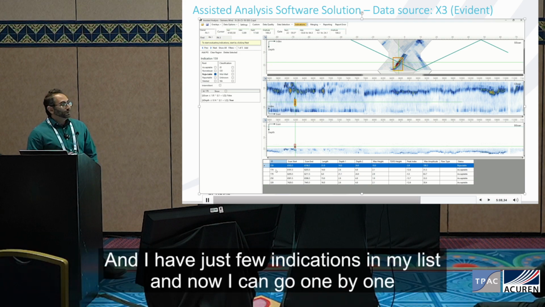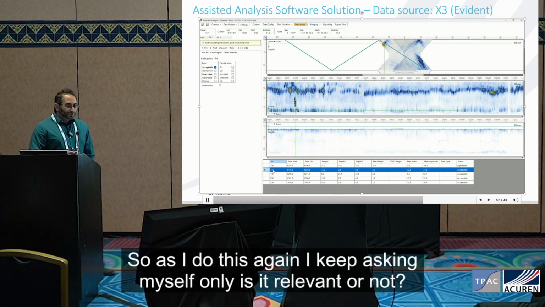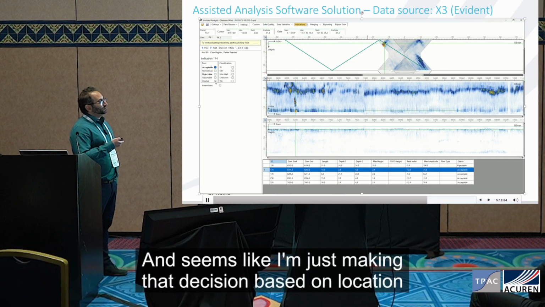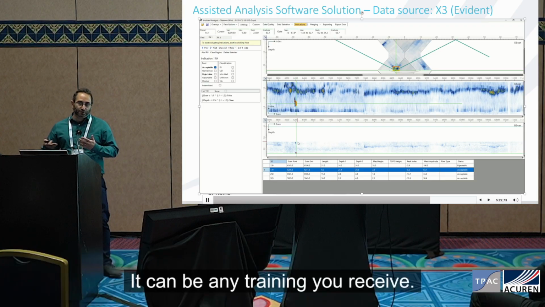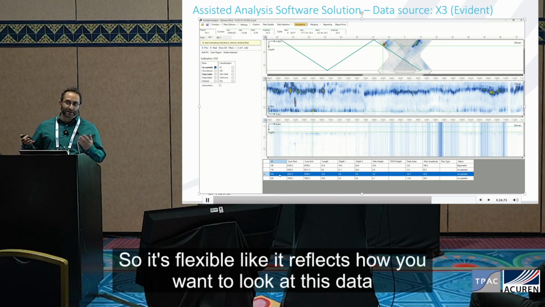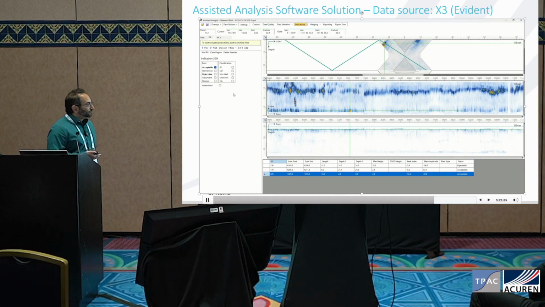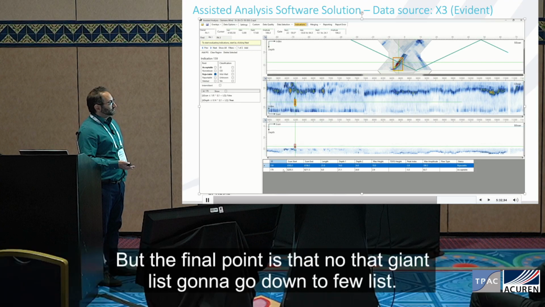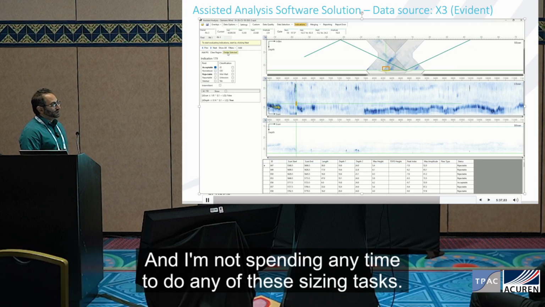And now I can go one by one and again double check. So as I do this, I keep asking myself only, is it relevant or not? And it seems like I'm just making that decision based on the location of this, what skip it is. It can be any training you received, so it's flexible. It reflects how you want to look at this data and what rules you use. But the final point is that now that giant list is going to go down to a few, and I'm not spending any time to do any of these sizing tasks.